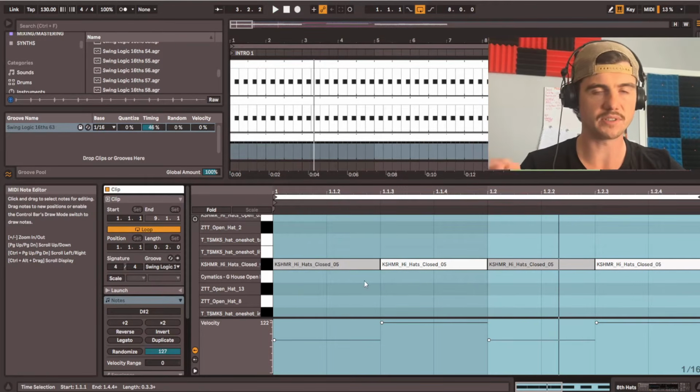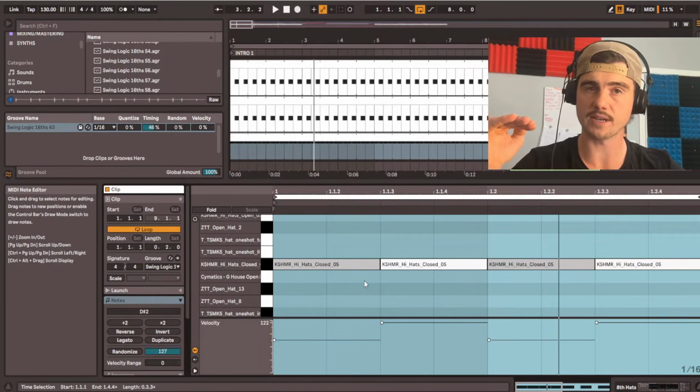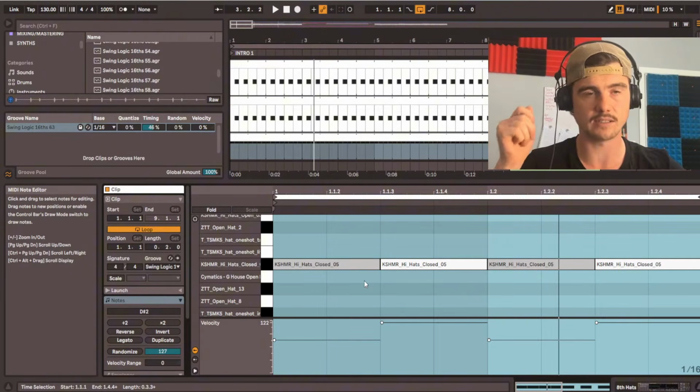So this kind of supports the kick and then brings it up, supports the hi-hat, and then just keeps a little tick, tick, tick, tick, like a metronome going.